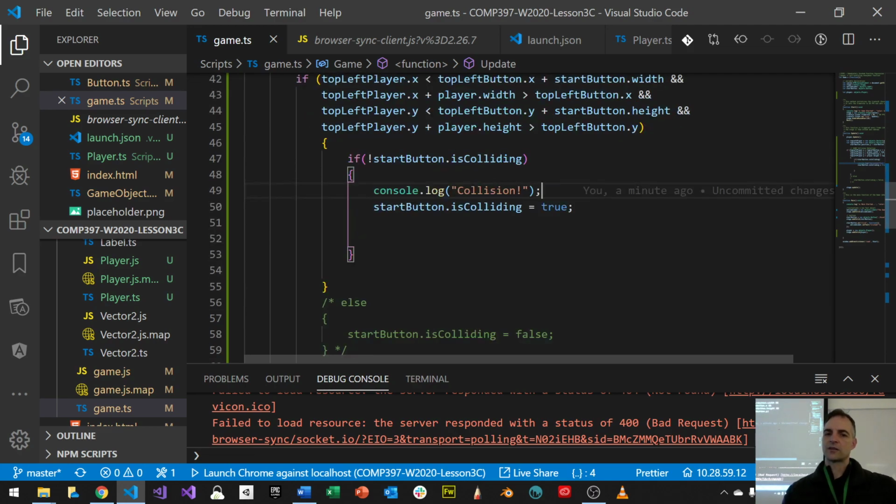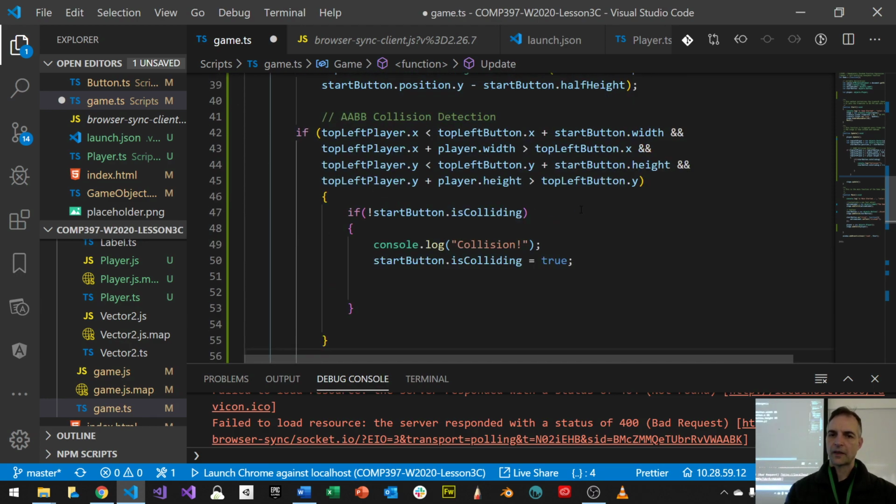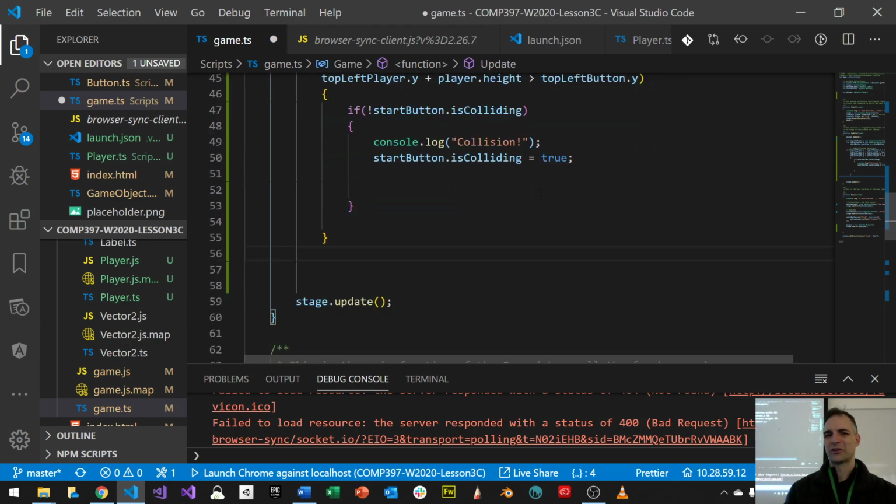So this is one type of collision detection. The other type of collision detection is circle detection. I want to show you that one too. And then we're good to go for today.